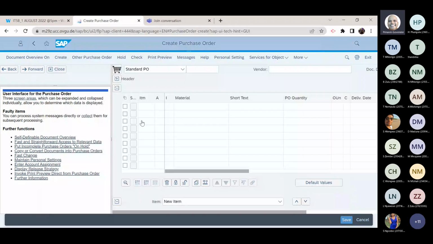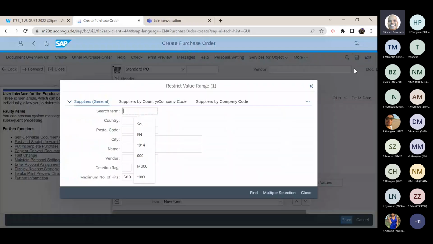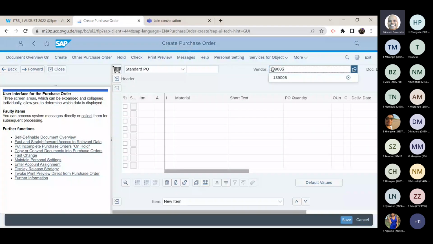Right, so here's my vendor. My vendor is who? It's Get a Break, right? So I'm going to search for my vendor. My vendor is Get a Break, and I know it's 139005. Let me punch in 139005. If I had to use this over and over, I would have known 139005, if I didn't know that.